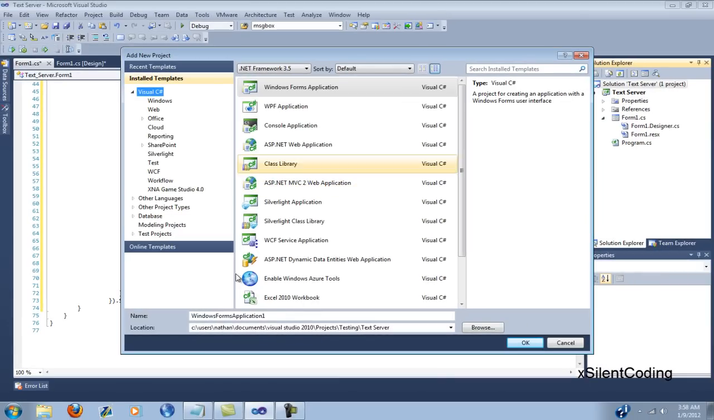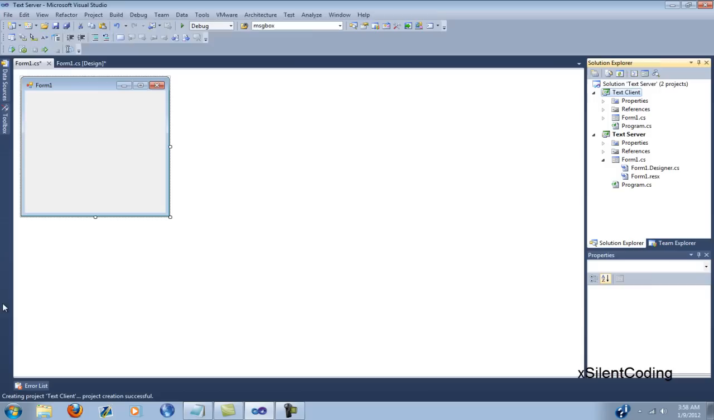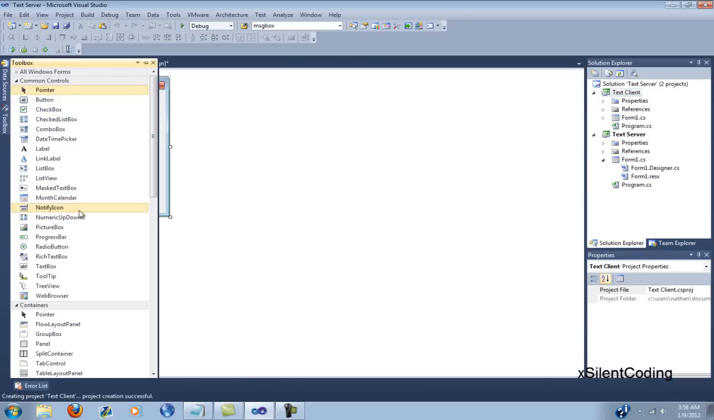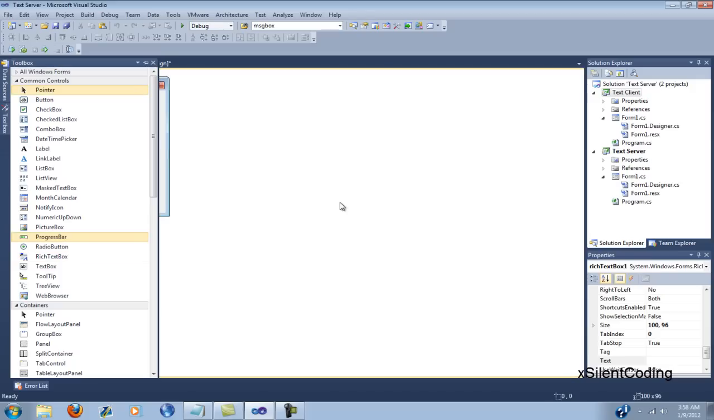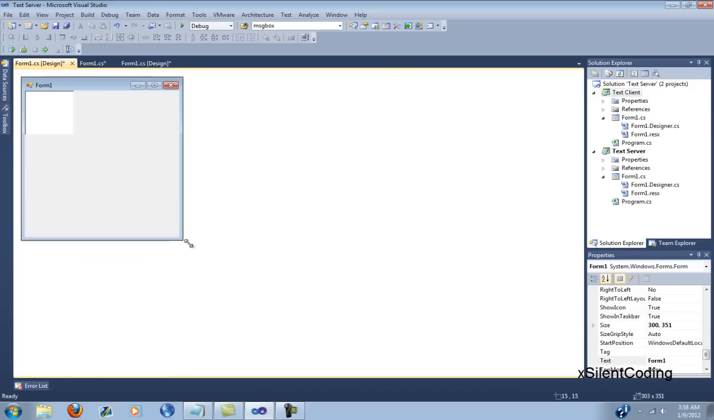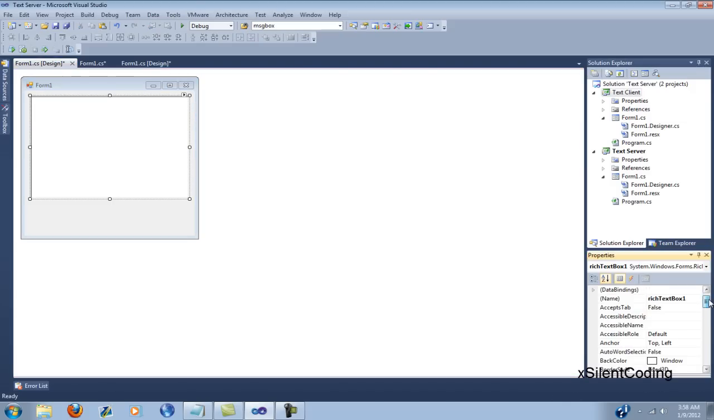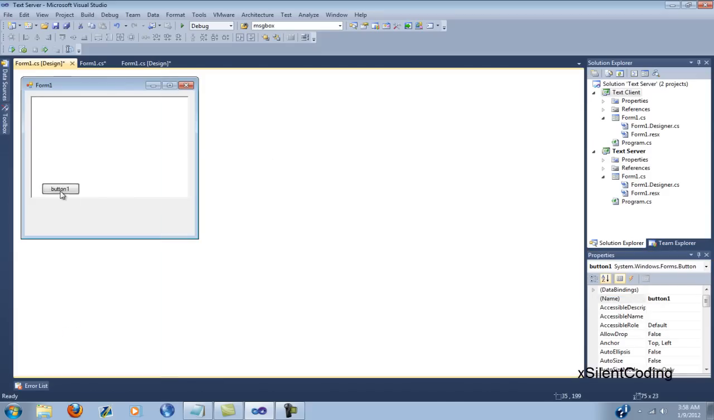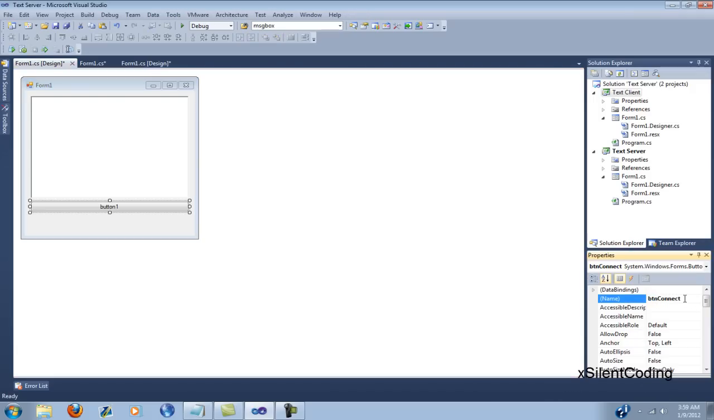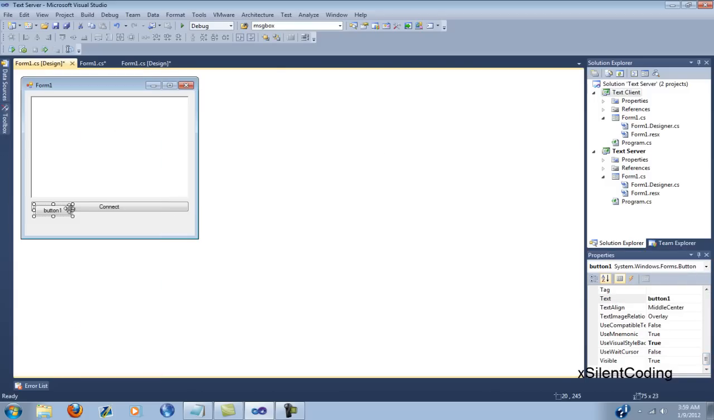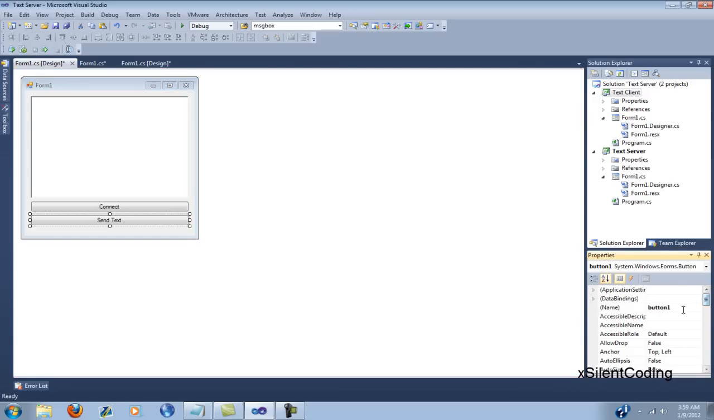So let's create a new project. Let's just name this text client. And it'll be like before. Let's just add a rich text box and just name it text box. This does not have to be read-only. And let's add a button. Just name this BTN connect, and for the text, you can just put connect. Add another button. This will be send text. You can name it BTN send text.